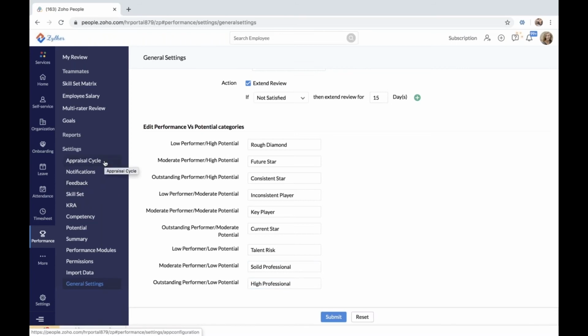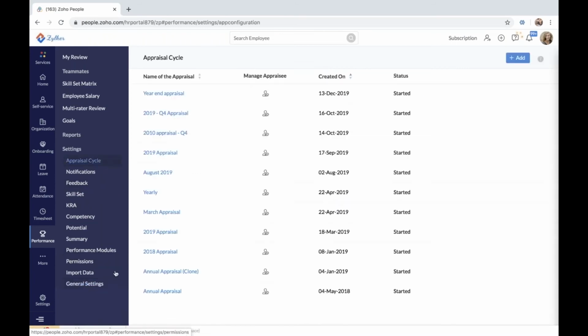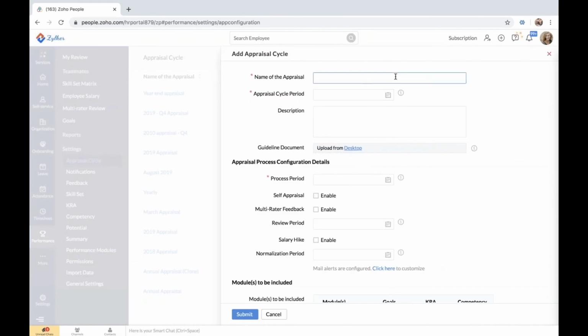Now that we've discussed and picked up your performance modules and the general settings are set up, let us start with adding our appraisal cycle. Let me add a sample appraisal cycle here for an understanding. I'm going to be adding a Q2 appraisal cycle. You can add monthly appraisal cycles or even half-yearly and yearly appraisal cycles based on your requirements.